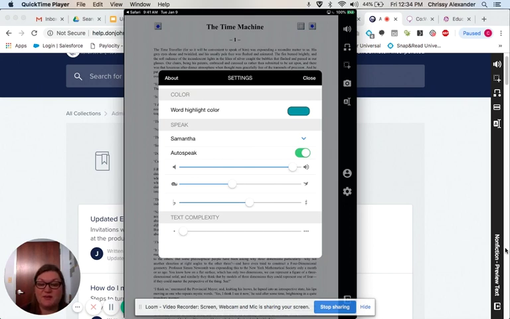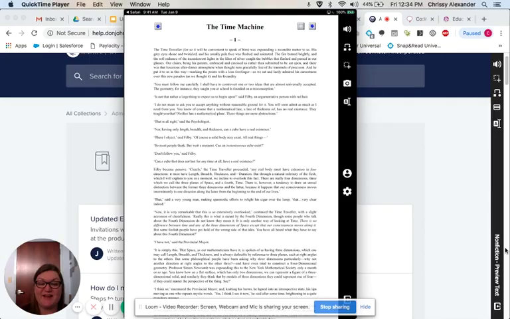Also, the text complexity at the bottom, I have it set all the way to the left, which means that even some of the simpler words will be text leveled down, whereas if I go further to the right, only the most advanced vocabulary words will be leveled. Now that's how we use Snap&Read on the iOS device.